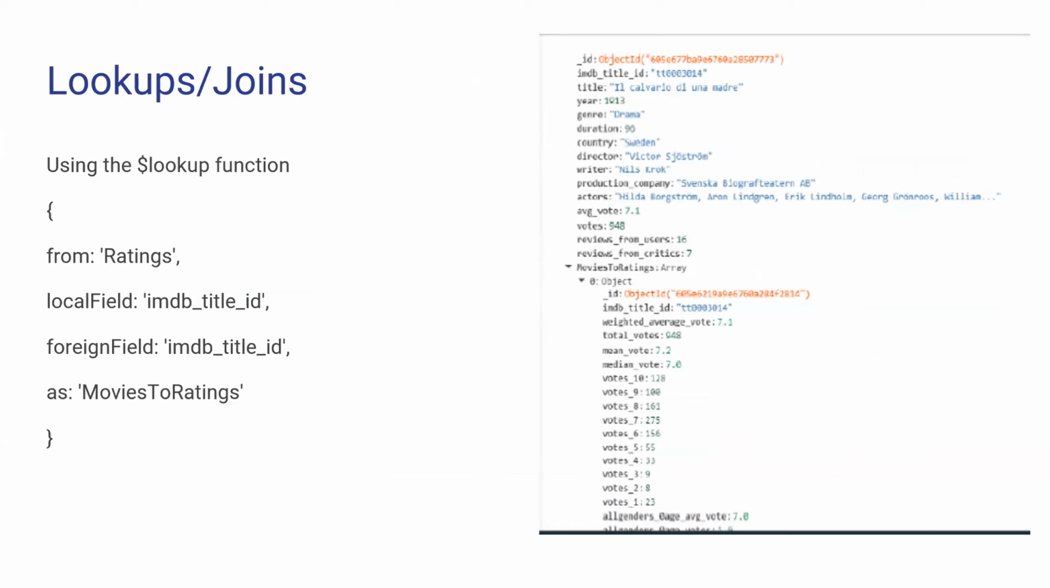So here is one example of the lookup. Here we have joined movies with the rating collection using the lookup function. And it is the same as the primary key and foreign key concept, like in SQL. So we have joined both collections on IMDb title ID. And in our project, we have used the referencing technique for joining.